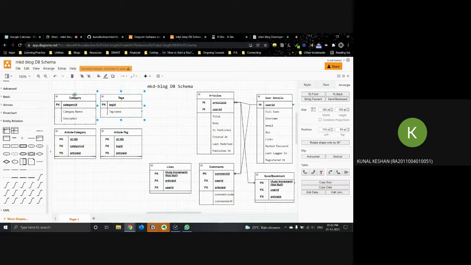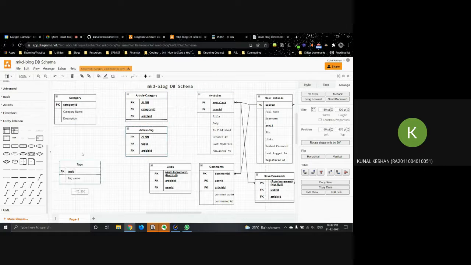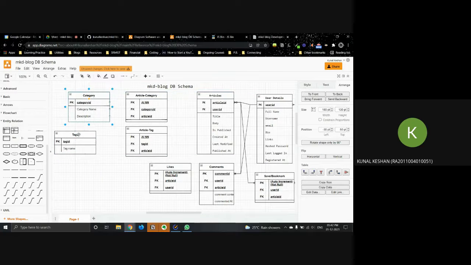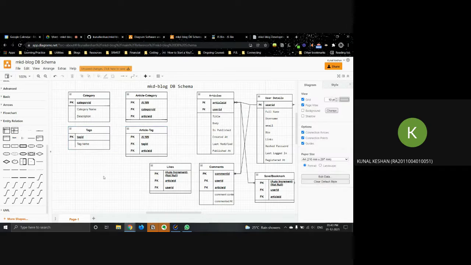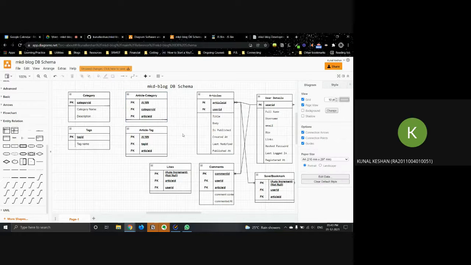Also, this table over here will be an intermediary for both. Sorry, not this. I'll bring this down and bring this up. Okay. Similarly, the article likes and this one. Okay. So in this case, let's just take a look at it.